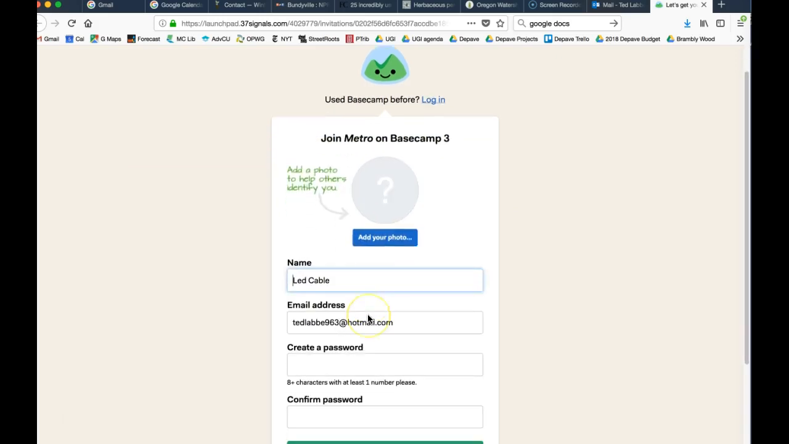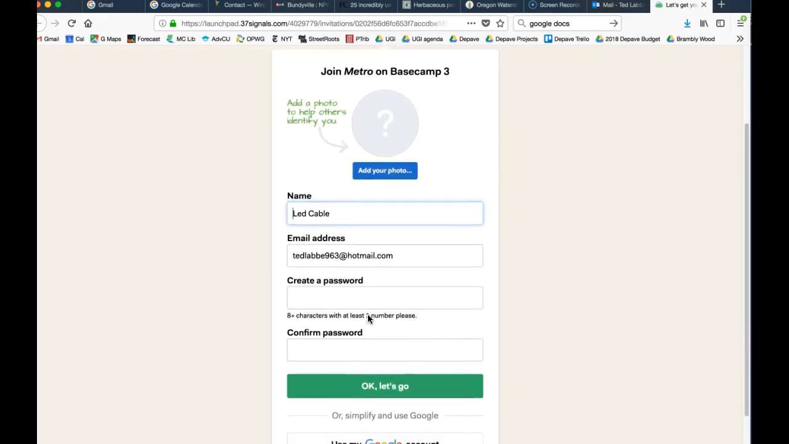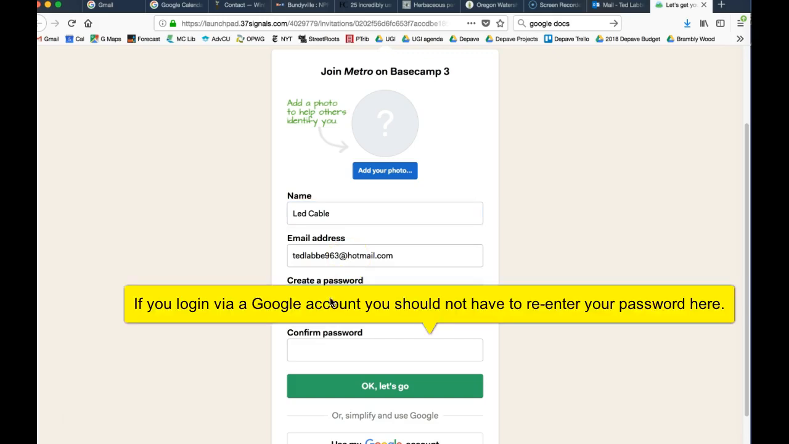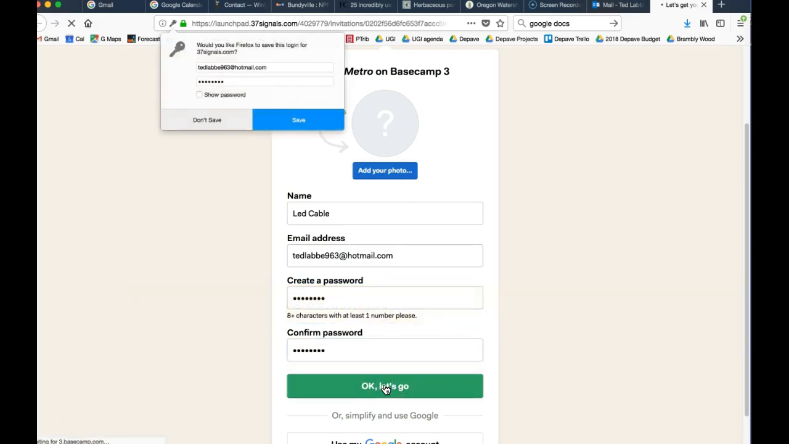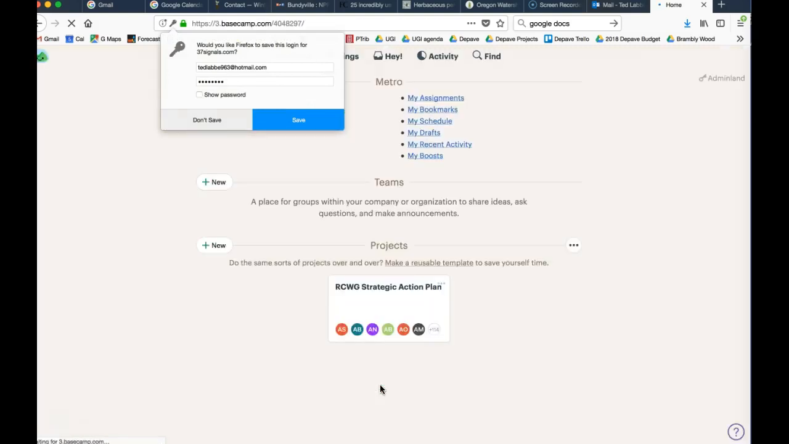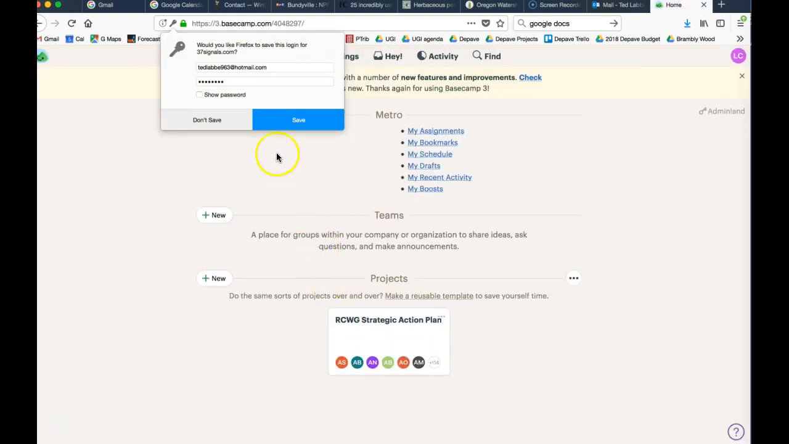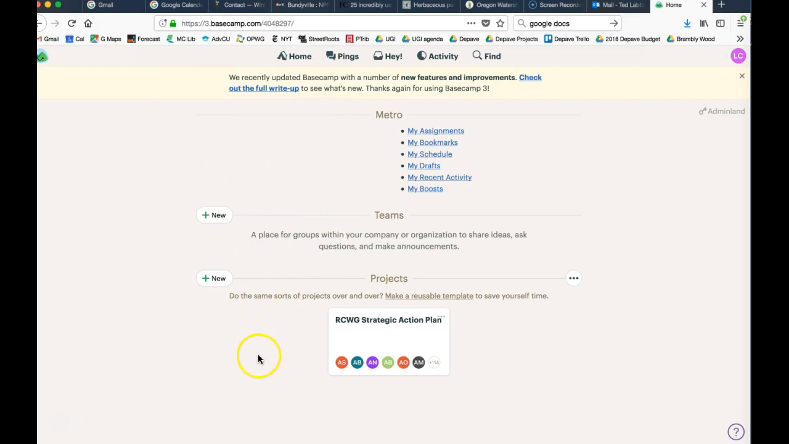I'm going to use my alternative name, Lead Cable, and it defaults to my email and asks me to use a password and confirm that password. Once I've done that, I'm into the application, Basecamp.